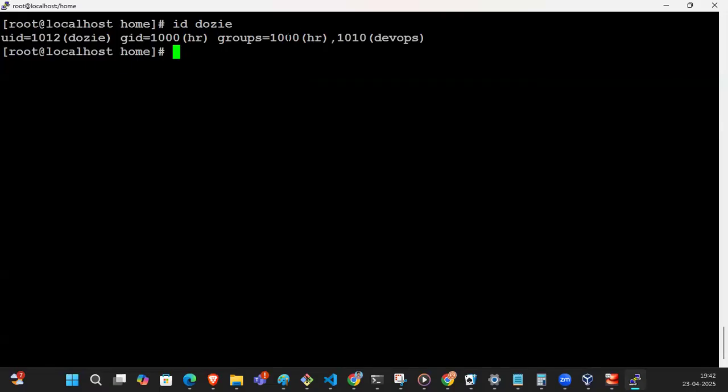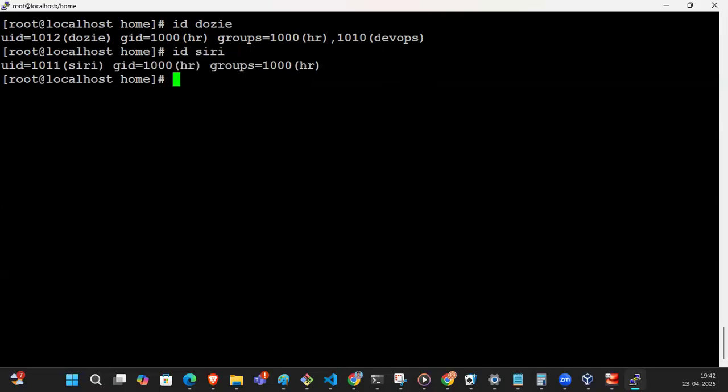HR, secondary group is the DevOps. So you are in the secondary group DevOps. Same as the ID Siri. Who is that? ID Siri. ID is 1011, GID is 1000 because you set the primary group as HR and the secondary group also HR. Okay.